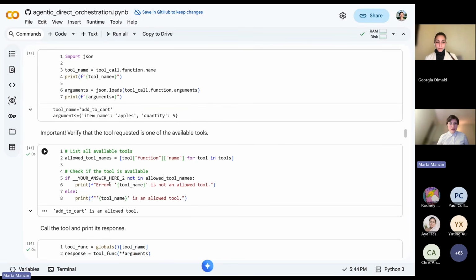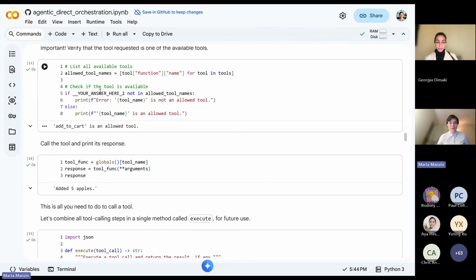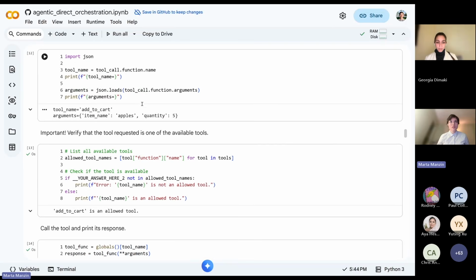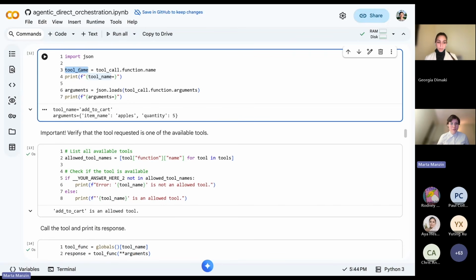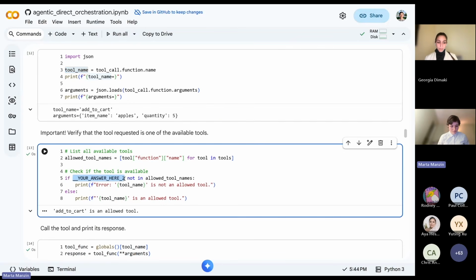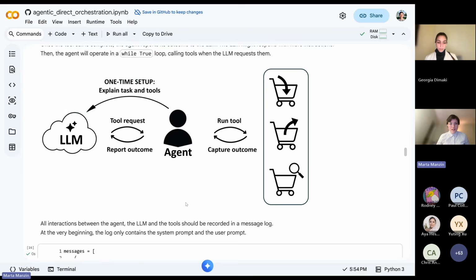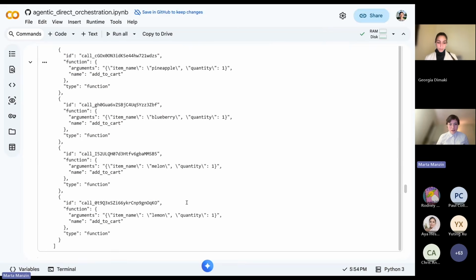Next, we have check if the tool is available. So once again, we want the name of the tool here, and we want to check if it is within the allowed tool names. So beforehand, we had already extracted it in the previous line. It was the tool name. We already have that variable defined. So we're just going to put it once again in here as tool name. And we can check that indeed these cells are still running fine. And the third fill in the blank was somewhere here at the bottom.